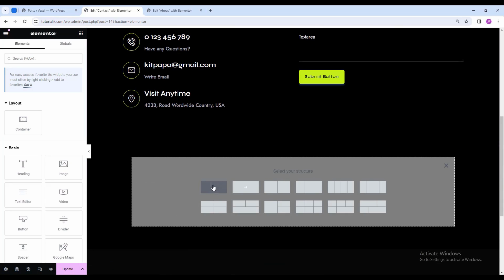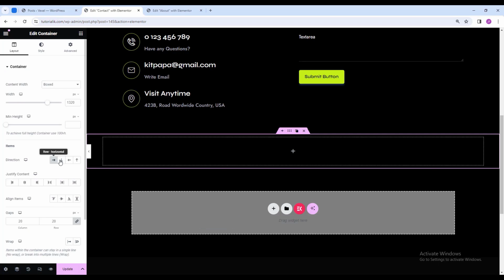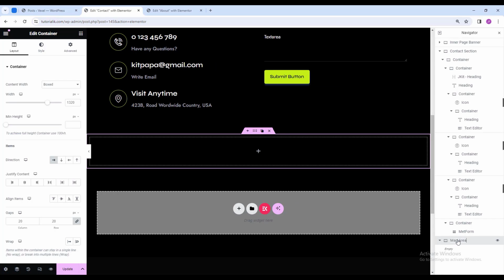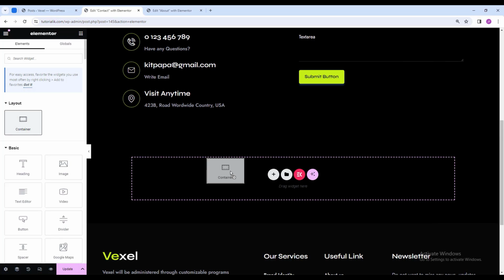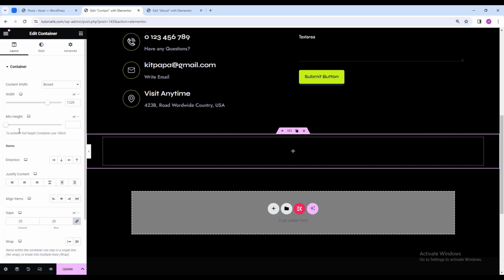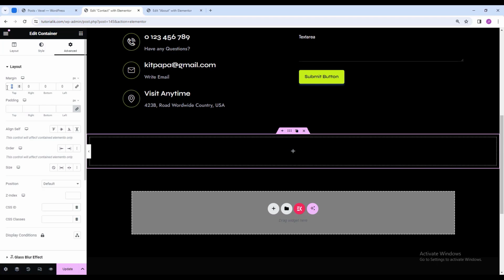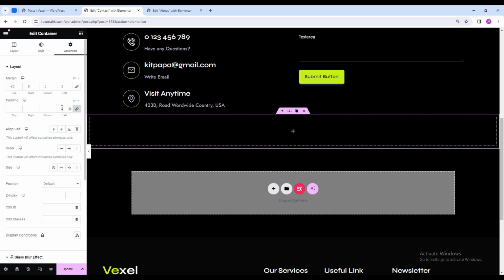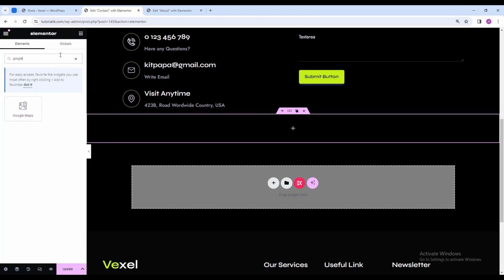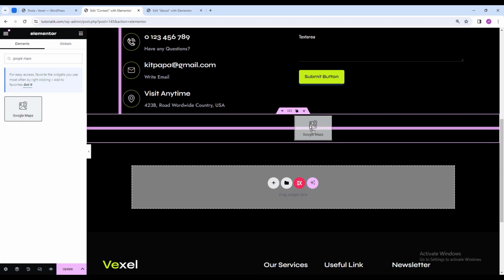So from here we're gonna take a container and make this container direction row, and let's rename this container our map area. Let's drag a container in, and as this is a separate section, let's rename it map area. Alright, so from here let's make it full width. Then I'm gonna make the margin -70, and I'm gonna make the padding 0. Then I'm gonna click on the grid icon and search for Google Map. Then I'm gonna drag the Google Map inside this container.